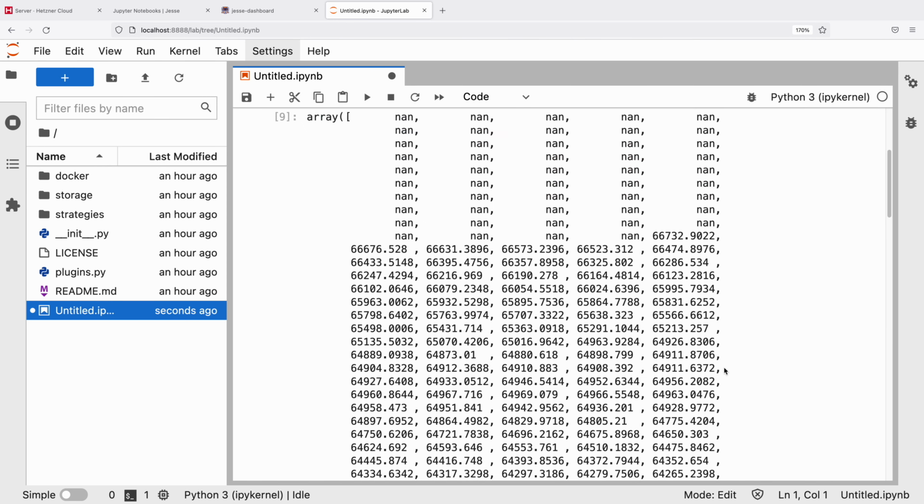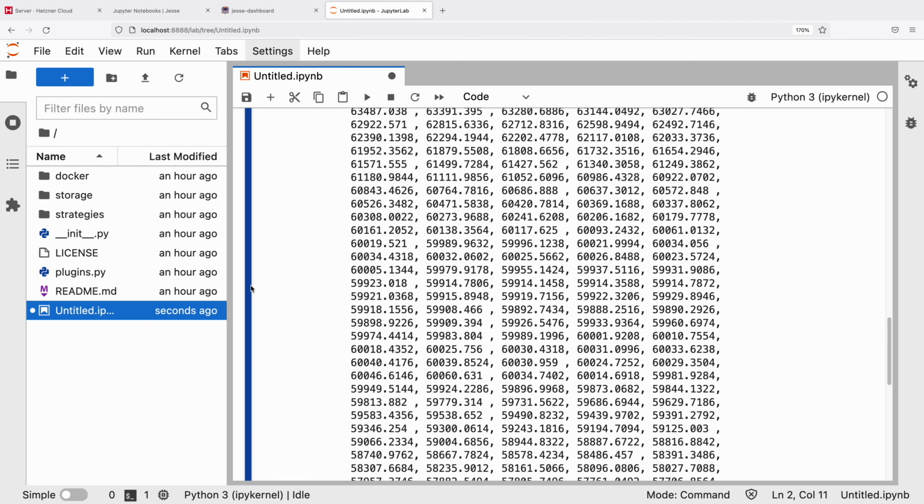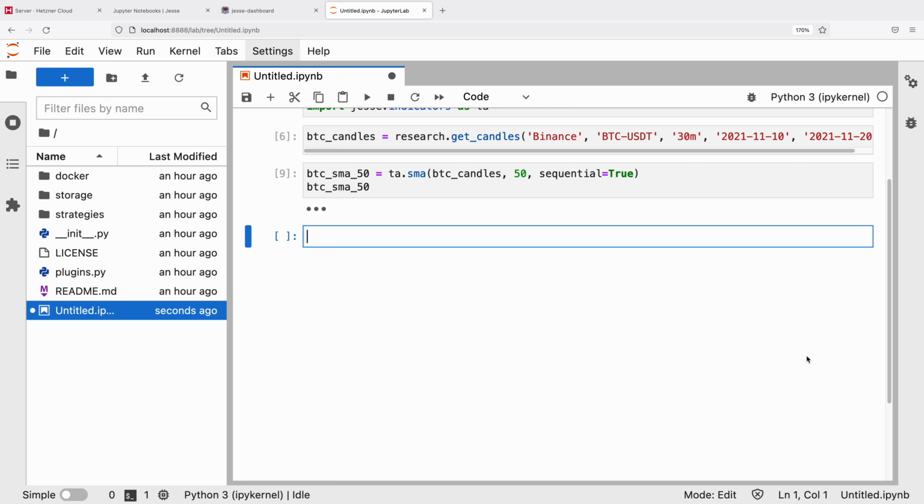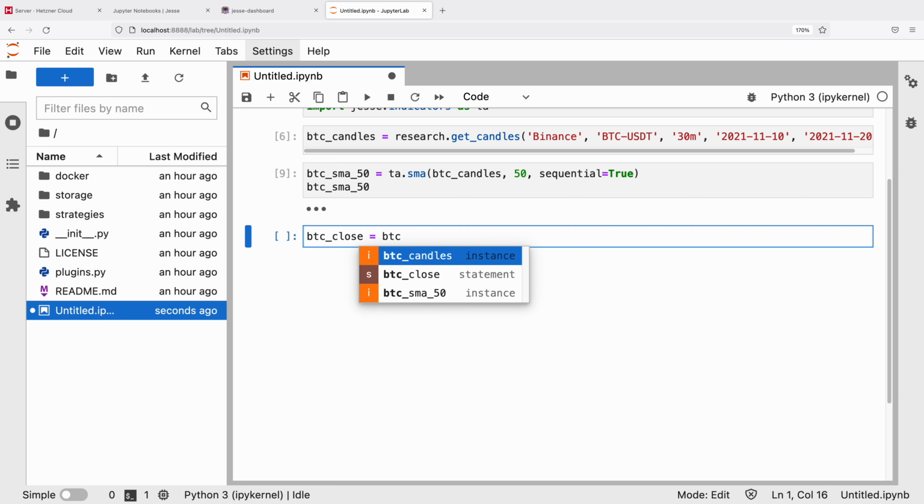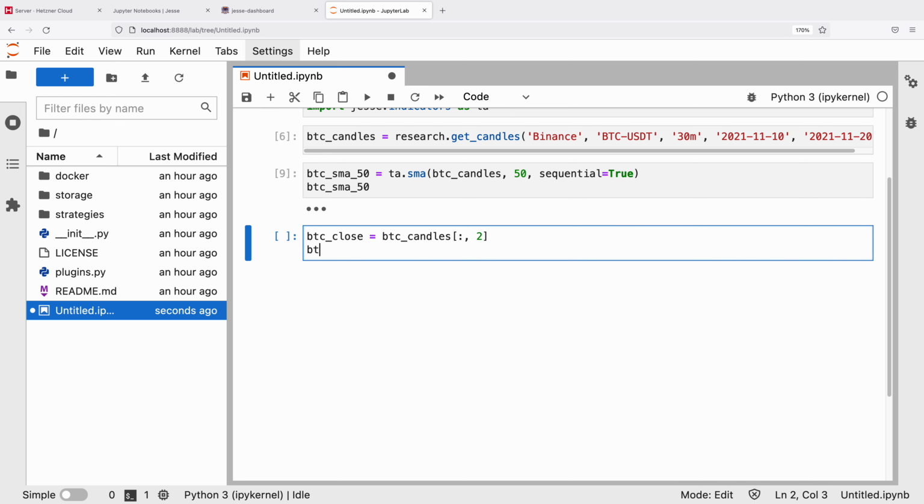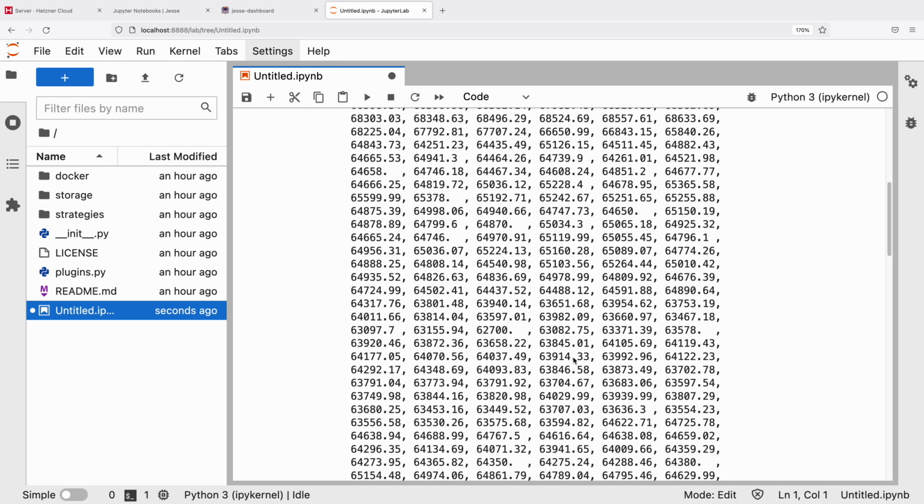I can minimize the output if I don't need it anymore by clicking on the blue line. Inside the chart, I'm going to need only the closing prices and not the whole candles. So I need a NumPy array of the closing prices only. And since Jesse's candles have the type of NumPy array, that's easy to do. Let's print it just to be sure the format is correct and minimize it.